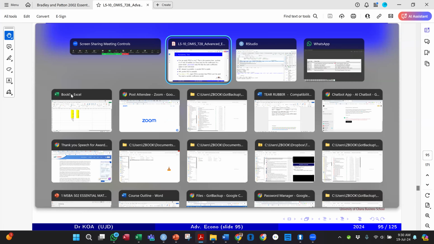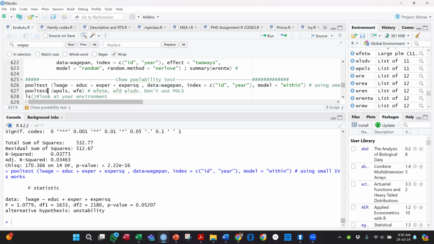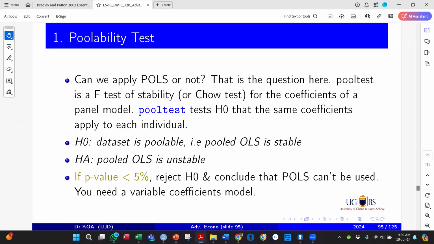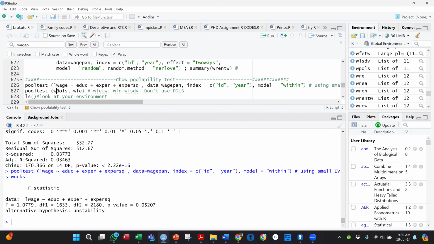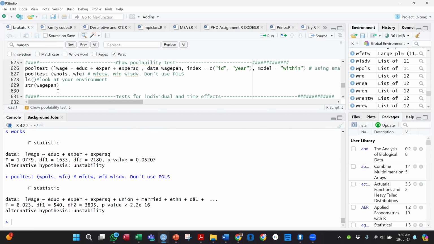Okay. Another way of running the test is by comparing the POLS with the fixed effects. That's another way, just to check whether pooling is possible. Whether pooling is possible. So we run this as well. Let's look at the results. You can see that this one is significant.